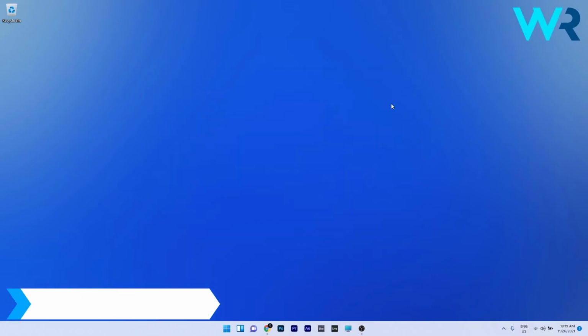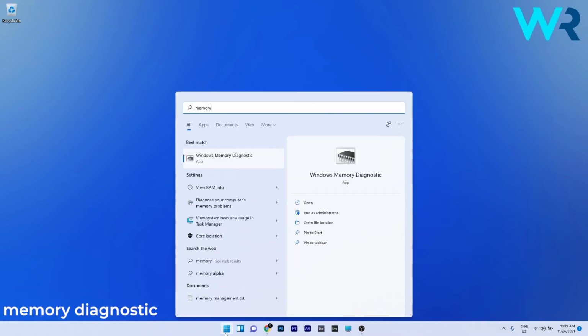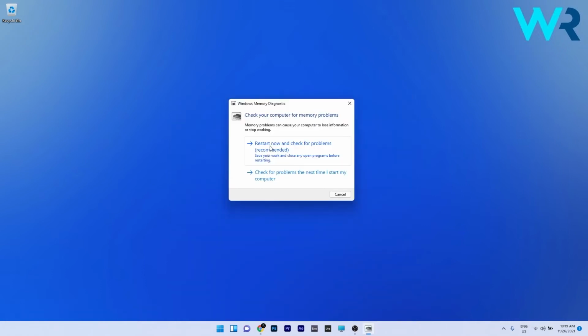Another useful solution is to use the Windows Memory Diagnostic tool. To do this, press the Windows button, then simply type Memory Diagnostic, and then click it from the search results. In here, just select the Restart now and check for problems option, and then you can wait until Windows tries to scan for any potential disk issues.